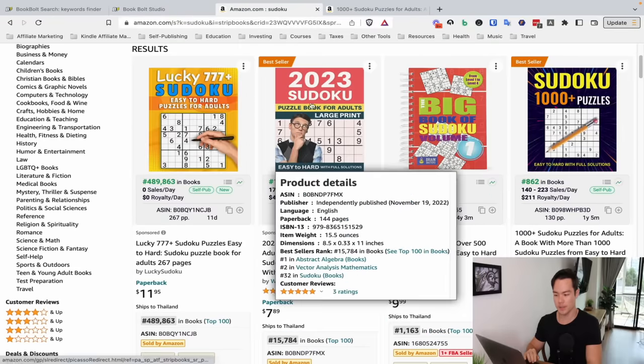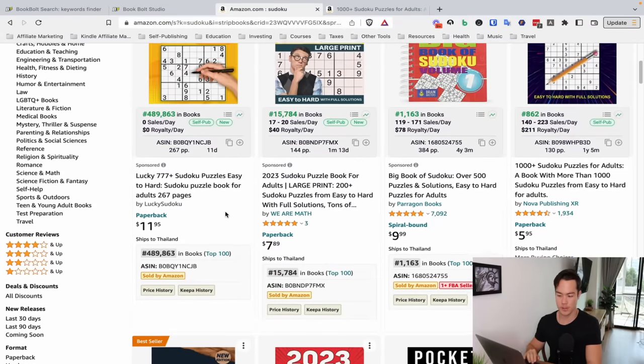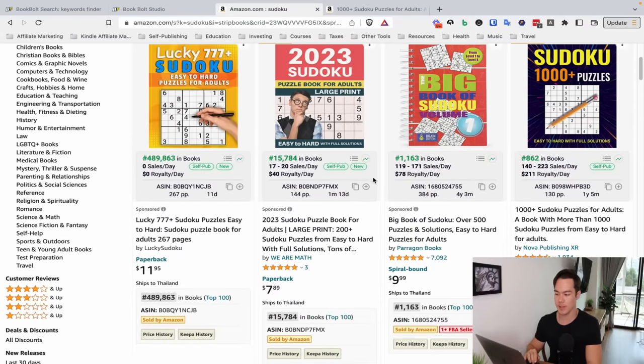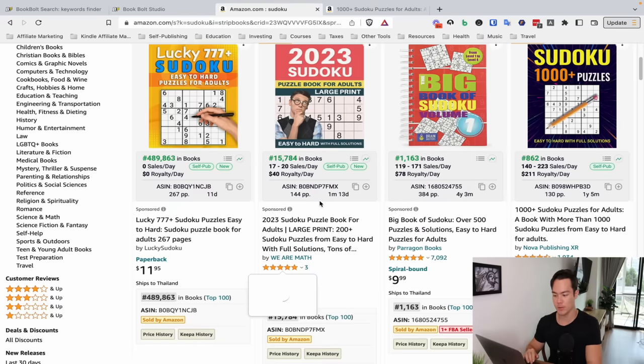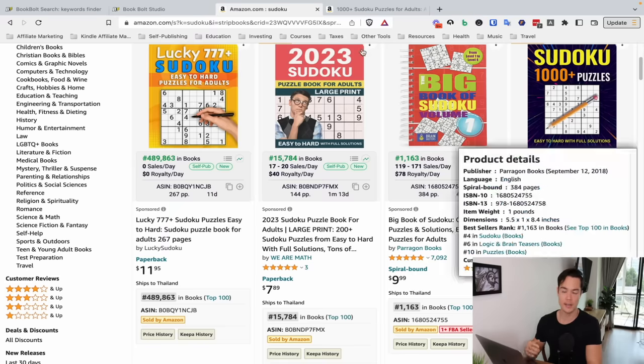And if you go to Amazon and look up Sudoku here, a lot of these books are selling really well. So I have this tool called Book Beam, and it tells me how much these books are making. So this 2023 Sudoku with 3 reviews is doing $40 every single day. That is $1,200 a month. This book right here is doing $211 a day with 862 in the book's BSR.